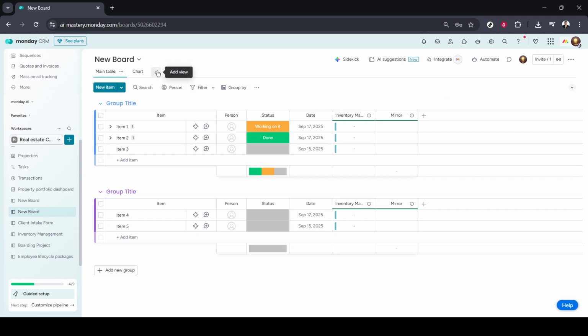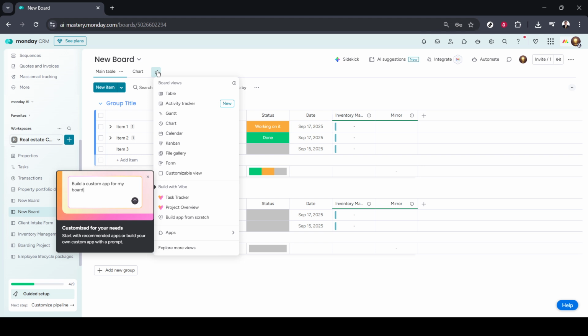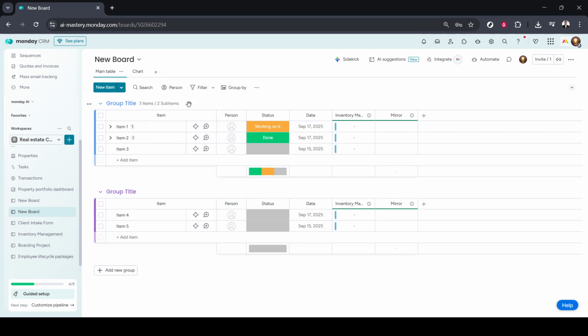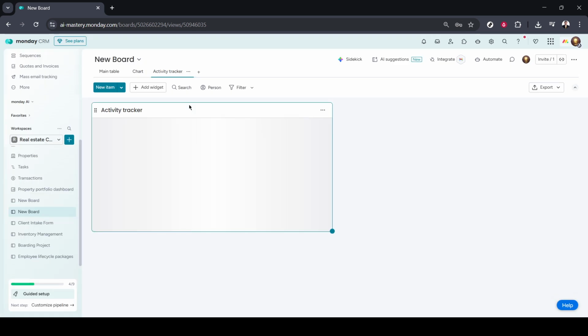Click it to open the View Center, which lists all the different ways you can visualize your board's data. This is your hub for creating dashboards, charts, calendars, and, in this case, a tracker for recent changes. From the View Center, select Activity Tracker. Depending on your account's naming and apps, you might see it labeled similarly to Activity Log. Choose the option that tracks updates and changes on the board.